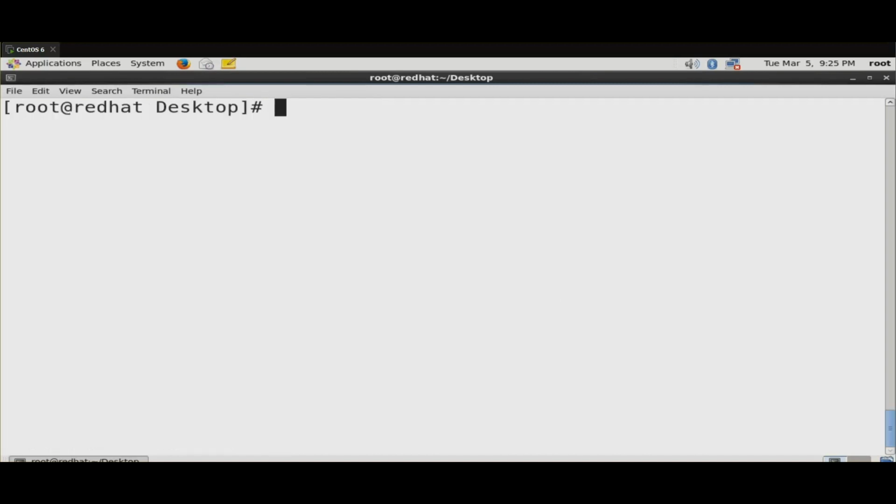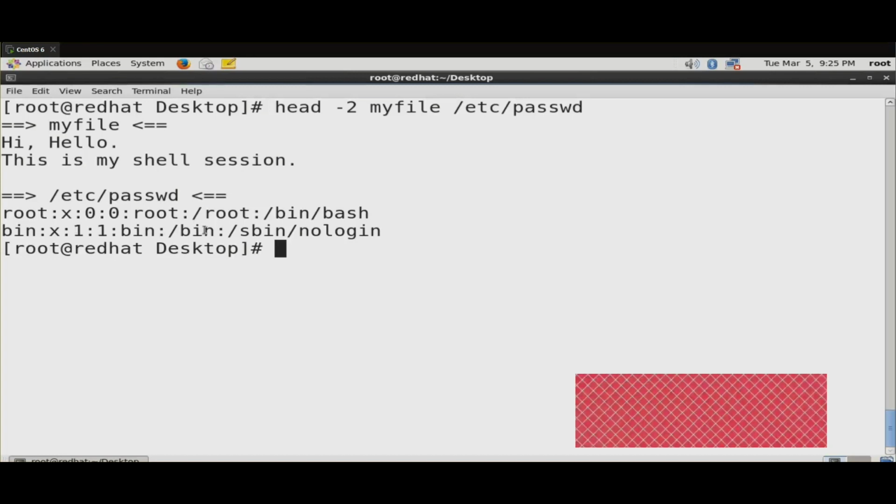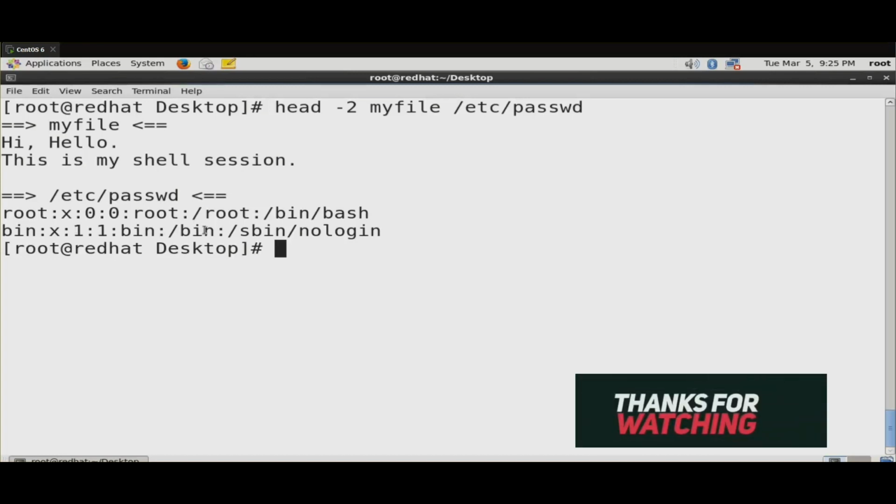Done. Now my requirement is I want to check 2 files' content at a time using the head command. Also I want to check some specific number of lines only. So head space -2 space myfile space /etc/passwd. Now if you observe, it is showing myfile content and /etc/passwd content. Only 2 lines from myfile and 2 lines from /etc/passwd it is giving, because as I mentioned -2 in my command. So this is about the head command.